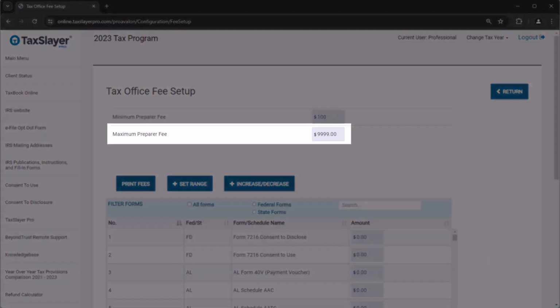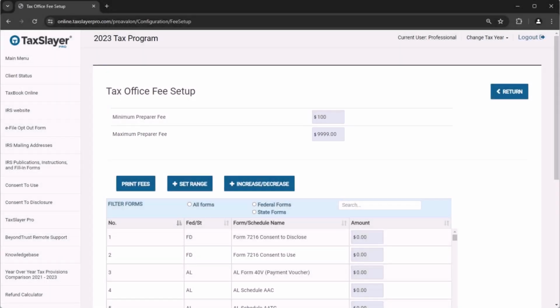Likewise, the maximum preparer fee puts a cap on the total fees that can be charged on a return. Some partner banks don't allow the preparer fees to be over a certain amount. This maximum preparer fee can be set to ensure the returns you're sending are within the bank's requirements.